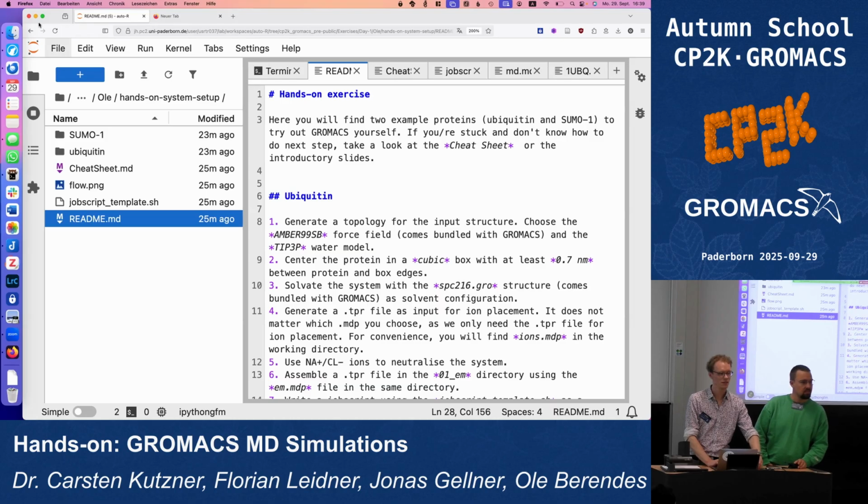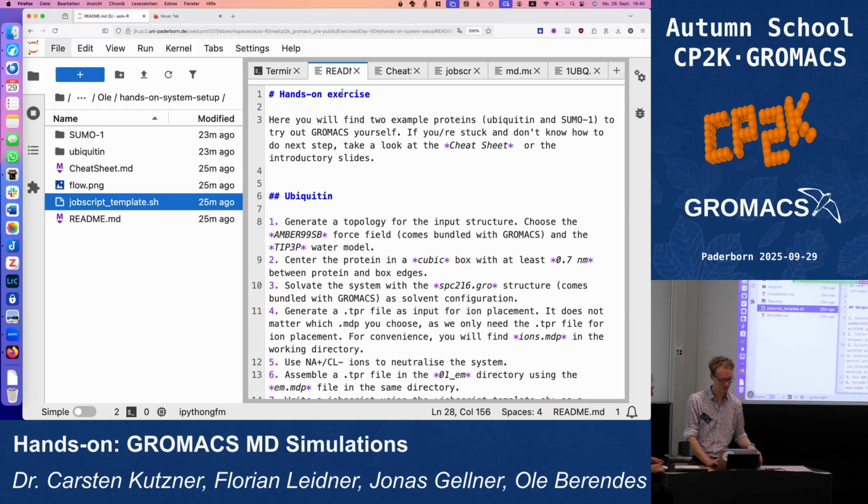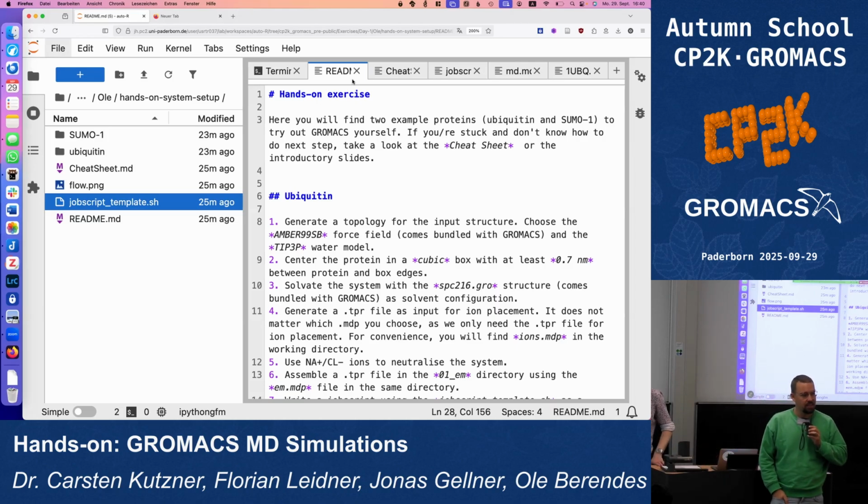Even the energy minimizing. Excuse me? I mean, all the steps. We have an interactive mode to run even the GROMACS command. So it's only the last step, GMX MD run. This is the only compute intensive step. Every other step, like grompp, genion, whatever, you can just run on the login node.